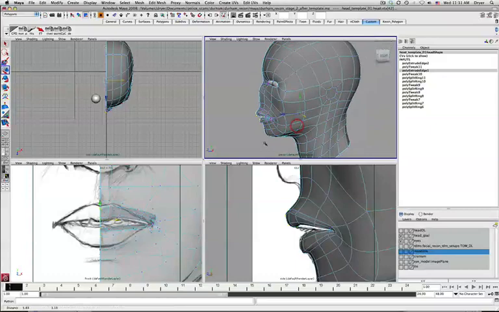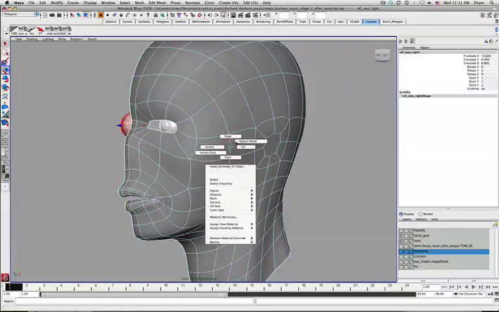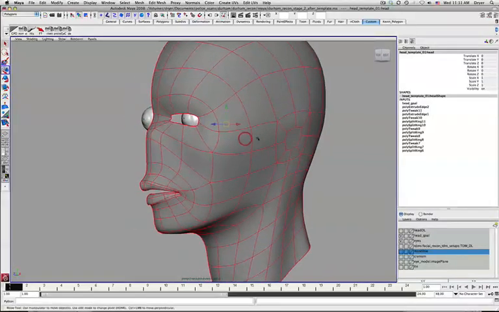So that's coming along. She's still looking like an alien, but we're getting there. So when we come back in the next tutorial, we'll rough in the eye, and then after that we'll build in the nose. Thanks.